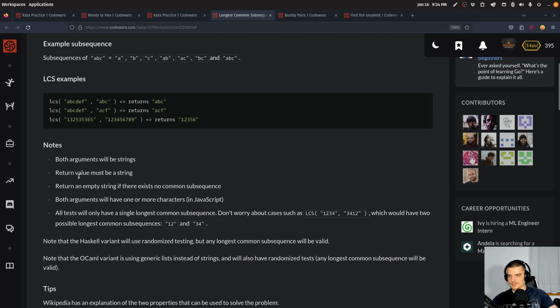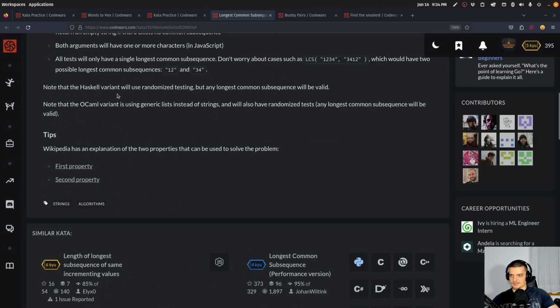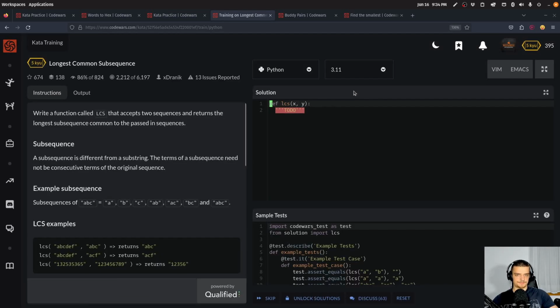Both arguments will be strings. Return value must be a string. Return an empty string if there exists no common subsequence. Both arguments will have one or more characters in JavaScript. Okay. All tests will only have a single longest common subsequence. Don't worry about cases such as 1, 2, 3, 4, 3, 4, 1, 2. Yeah, okay, because you would have 3, 4, and we would have 1, 2. Okay. Yeah, sure. Okay, Haskell, OCaml. Okay, we're going to do this one.